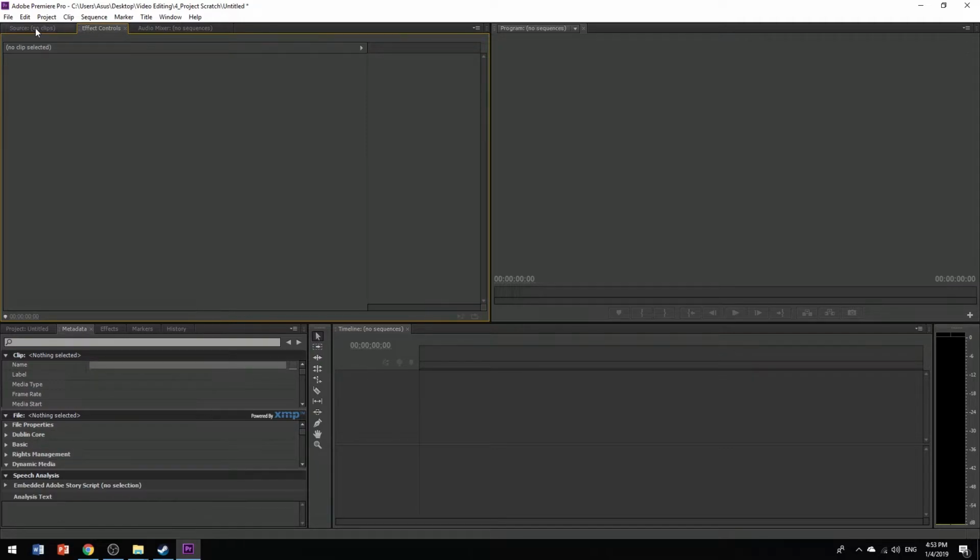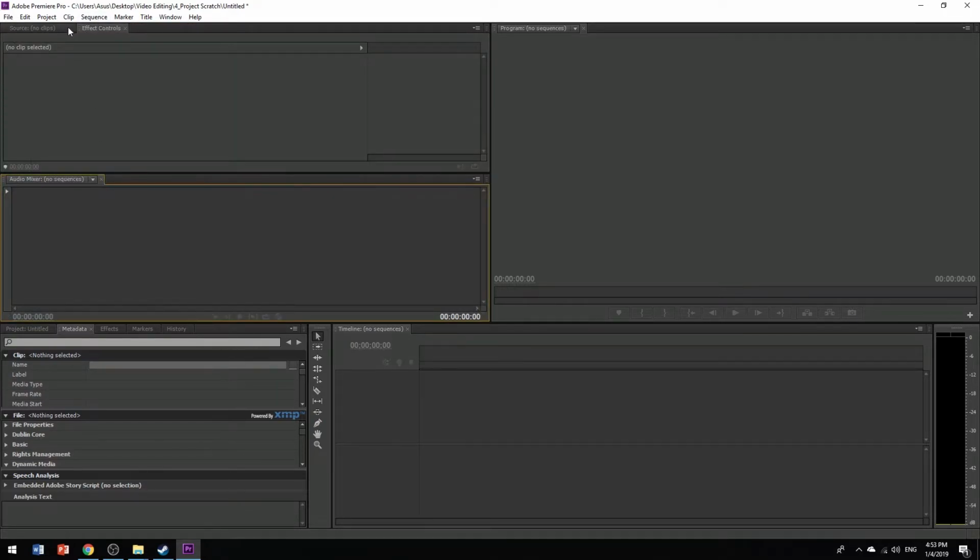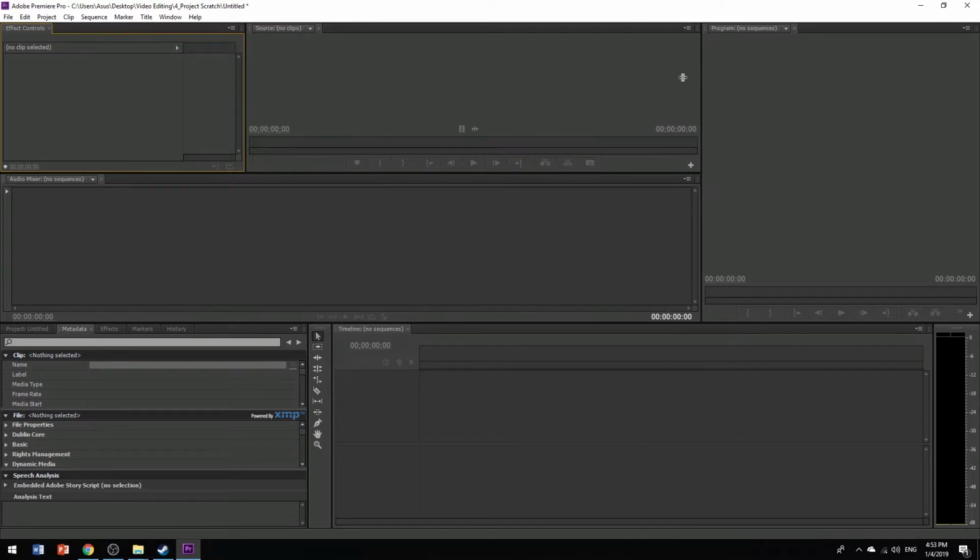You can also drag the source or the effects control or the audio mixer down, just dragging it down. If you drag it to the middle, nothing will happen. You can drag it to the side. You can even adjust the size of each panel by dragging the lines.